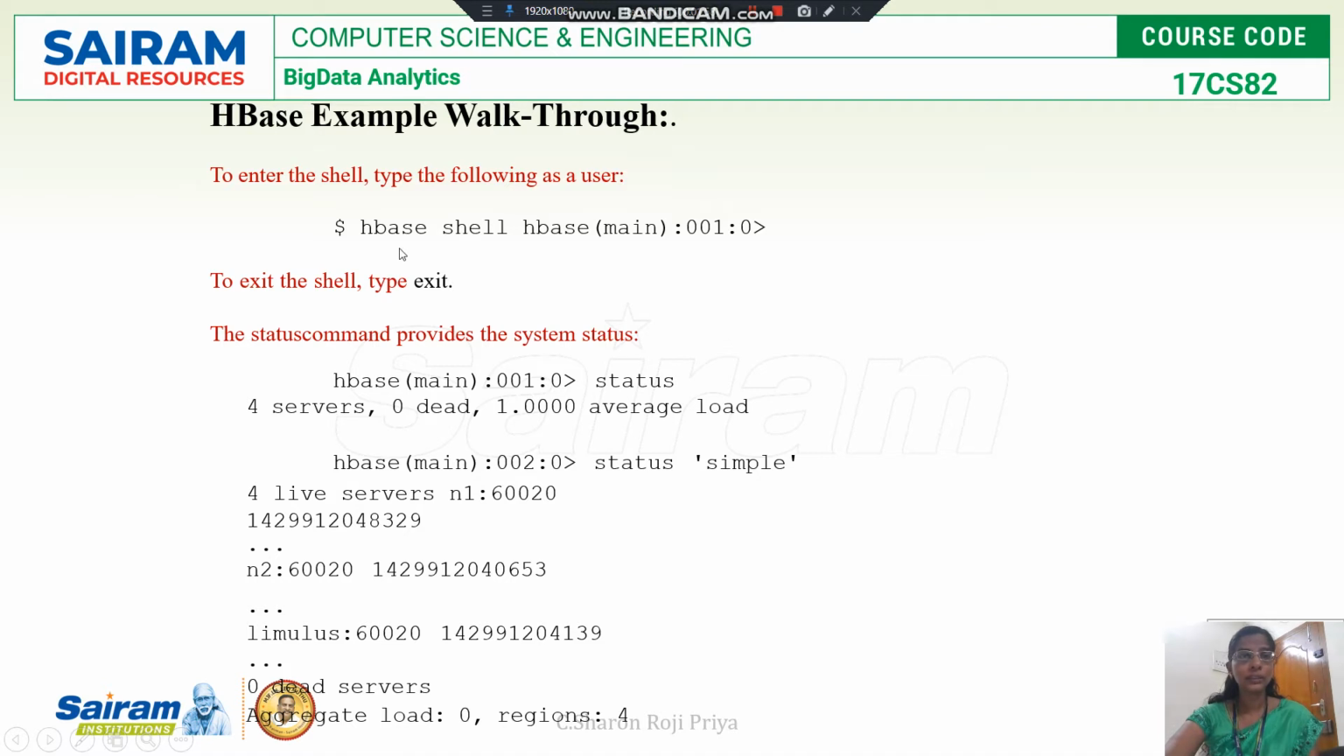To enter the shell, you just have to type hbase and you enter the shell. After entering, you have the hbase prompt, and there you type your commands. If you type the status command, you can see the status of your system. The status command can have three arguments: simple, summary, or detail. If you give simple, it gives a simple summary of your system status. If you give detail, it gives a detailed list of your system status. And if you give summary, it gives the summary of your system status.